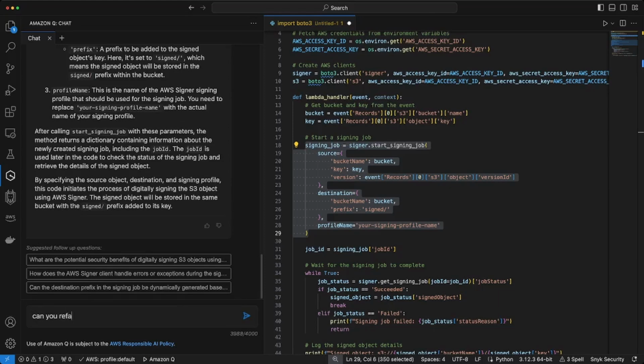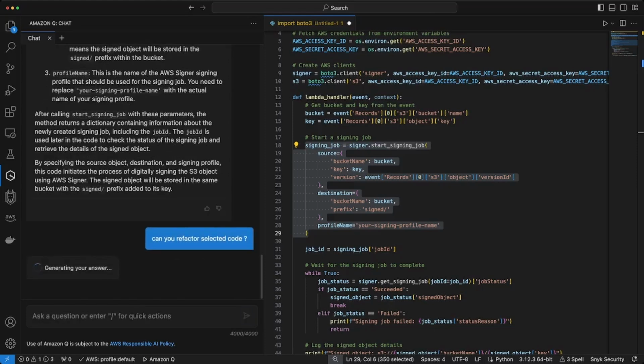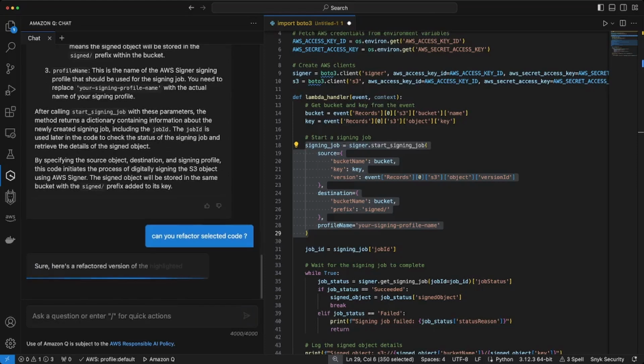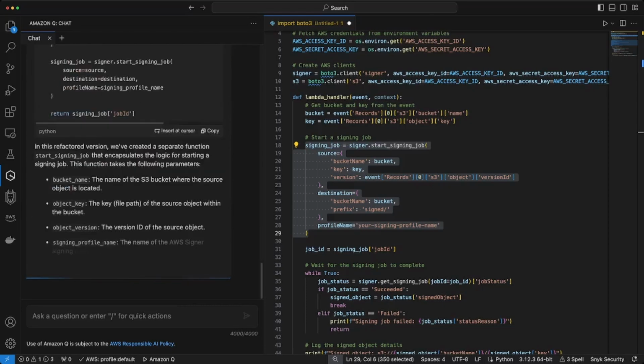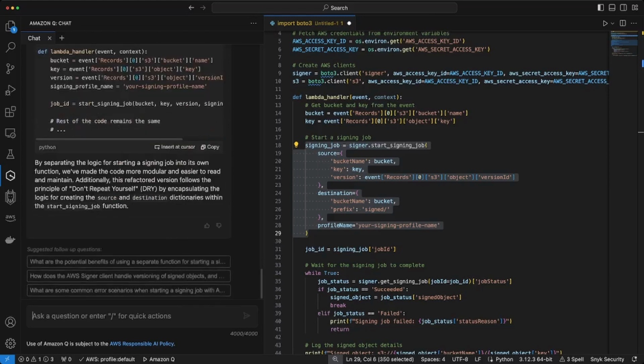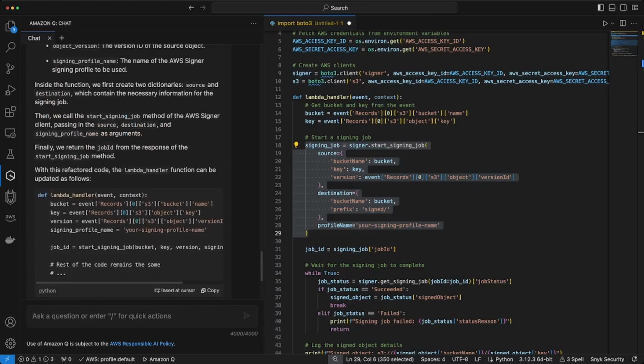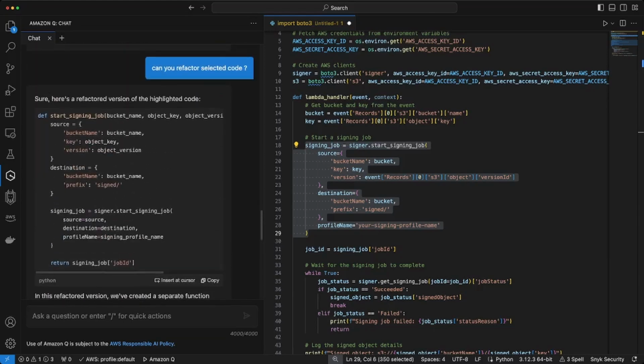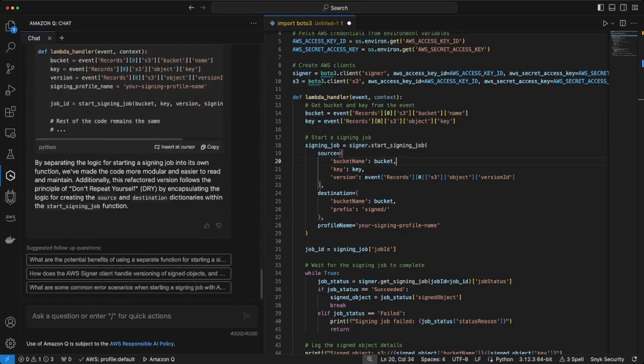Can you refactor selected code? Okay, I will hit enter here. And it will take that code and do refactoring for me, basically some improvements. So here's the refactored version, and it also provides a few tips on how you can do it better, and it's not bad, something that you can actually try. Here's the refactored version, the start signing job definition. Basically it creates a function from it, which is also not bad, because it helps you with better code knowledge and coding techniques.